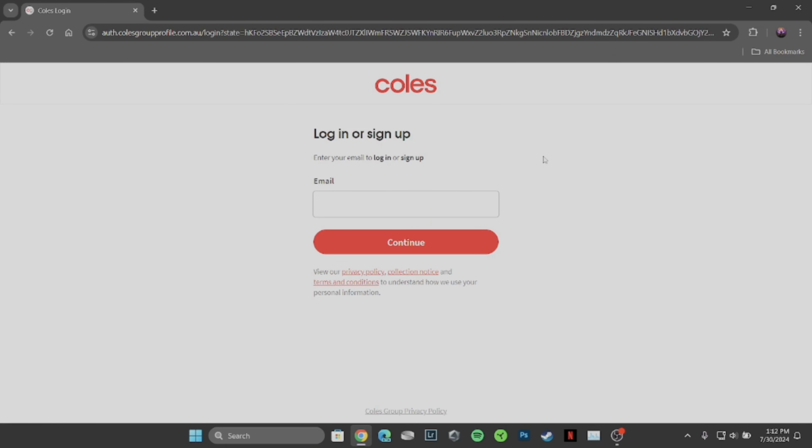So that's all for today, and this is simply how you can add credit or debit card in Kohl's app.